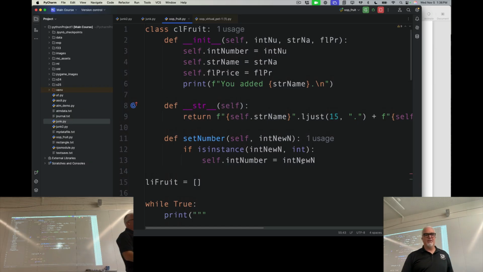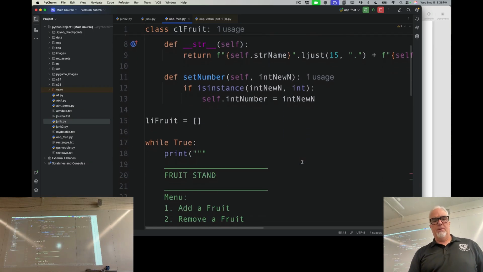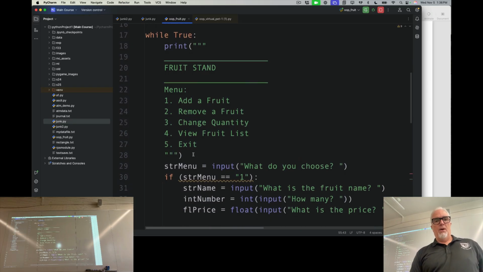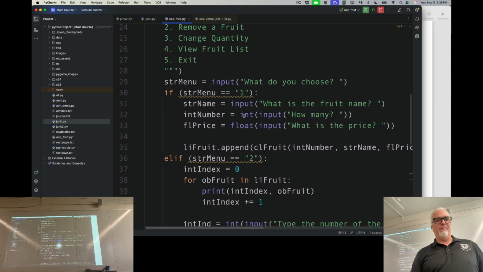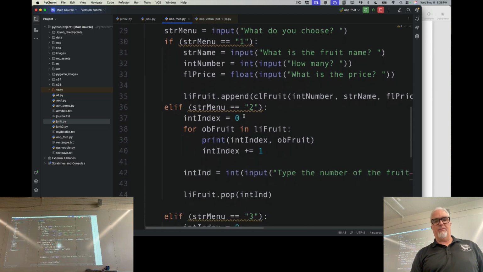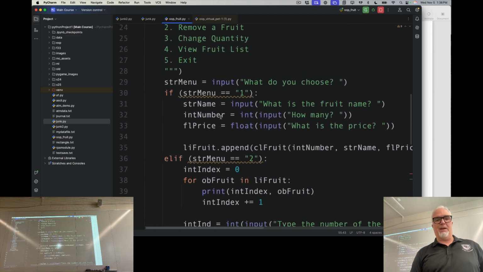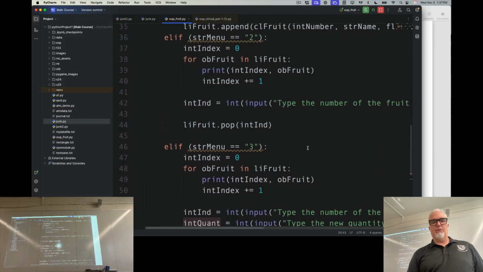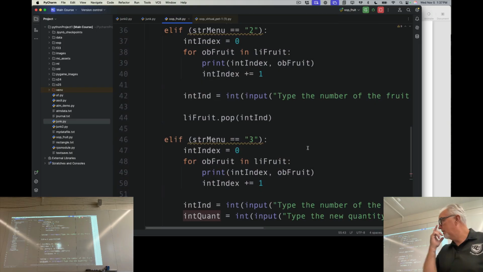Then we just are going into a while loop, just like before, where we're printing a basic menu. We're doing the menu options. We've done this a bunch of times in this class, so you should feel fairly comfortable with this operation now. But when we create it, we're just getting those things that we need to create the fruit, and then we're appending the fruit to that list.